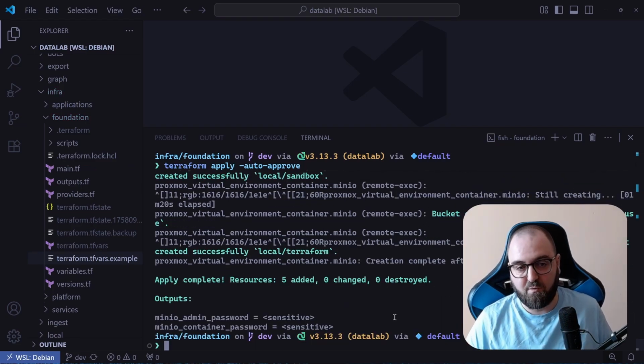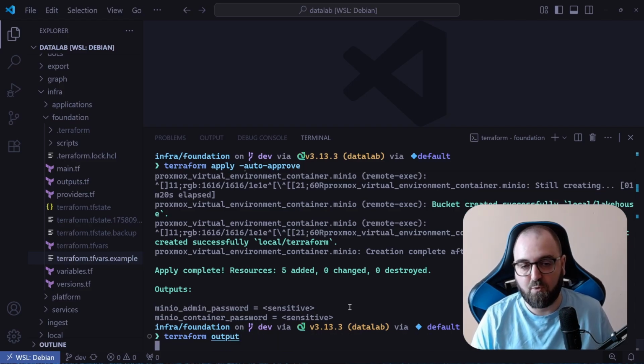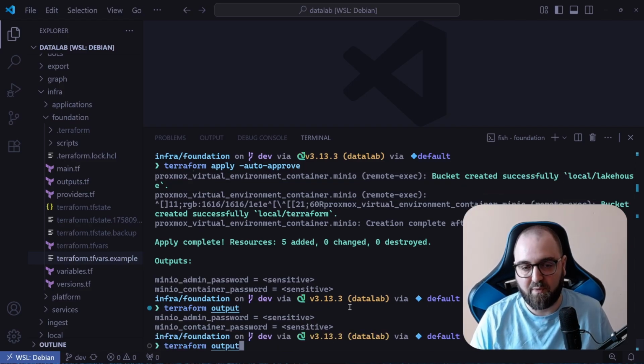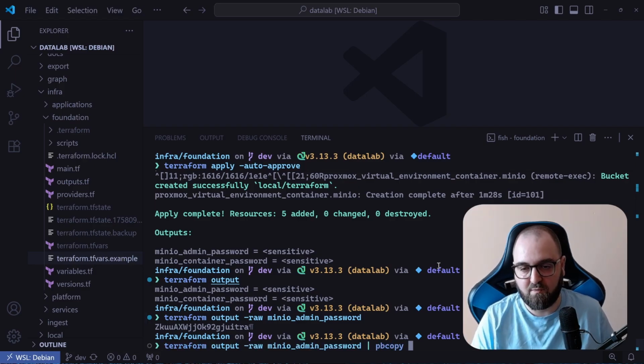And we're done. As you can see, the outputs are printed, but because these are passwords, they are printed as sensitive. But you can access these outputs with terraform output. This will show you exactly the same thing. You can also do it like this, and with root, let's say we want our MinIO admin password. You can use this raw argument, and you have to give it a specific output, and this will print the password to the stdout. I do recommend that you do something like this instead.